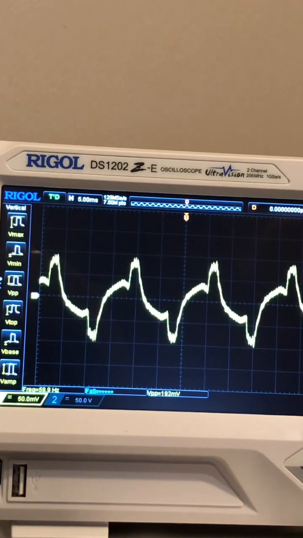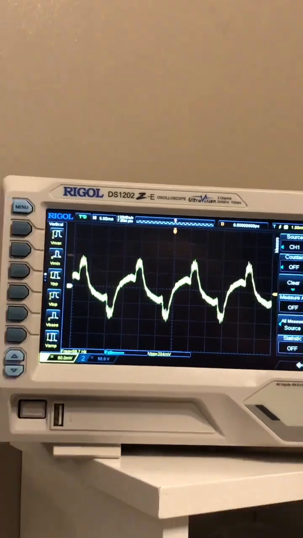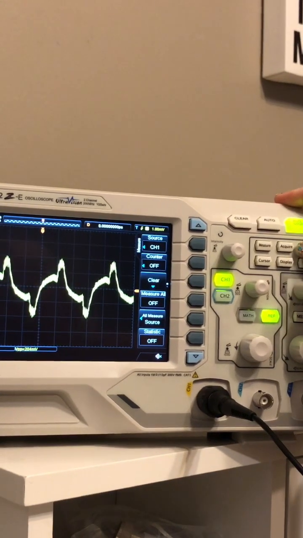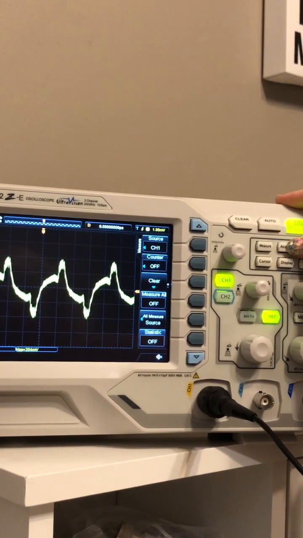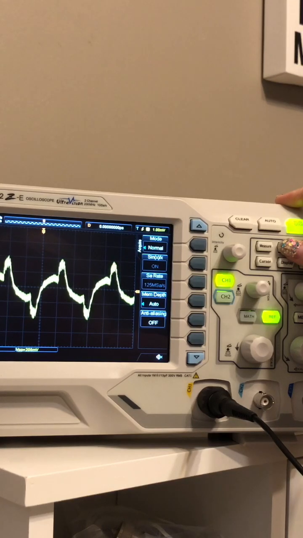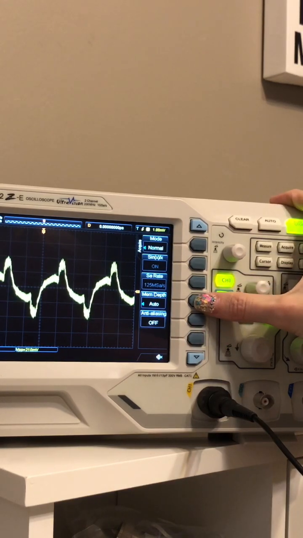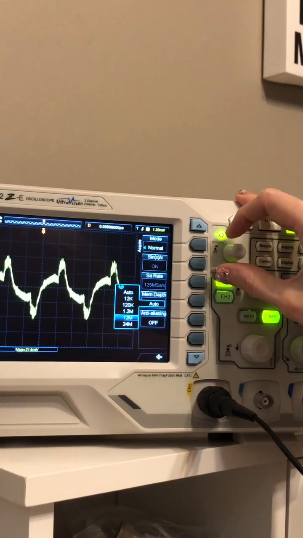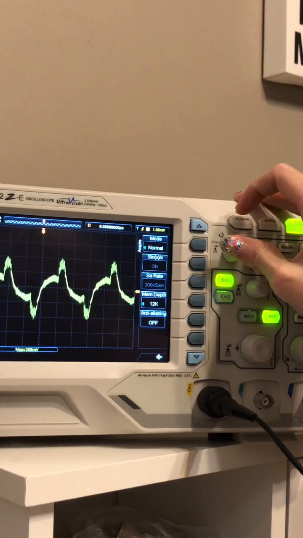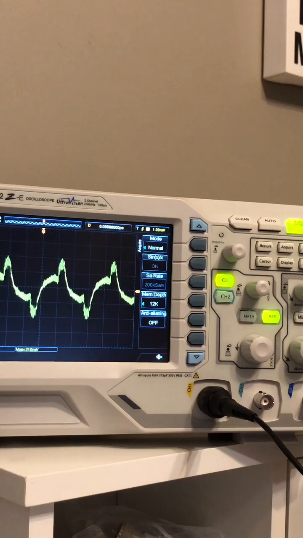Acquire. Press this key to enter the sample setting menu to set the acquisition mode, sine X over X and memory depth of the oscilloscope. And acquire is here. And that can set the depth here. And leave that default.